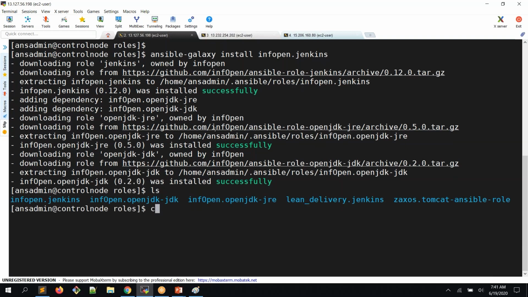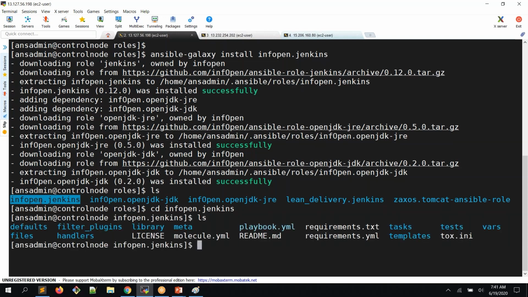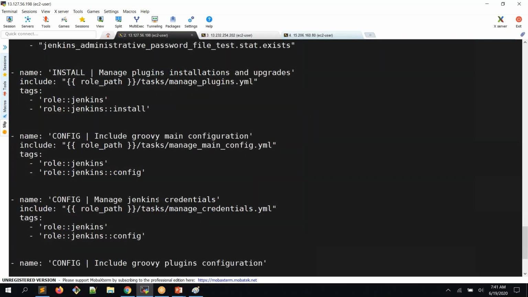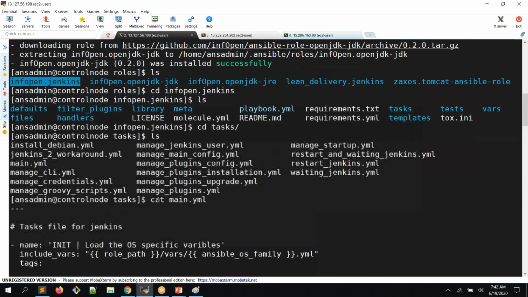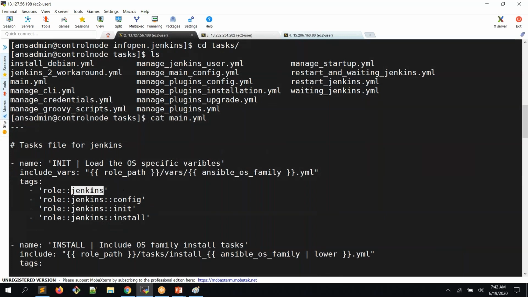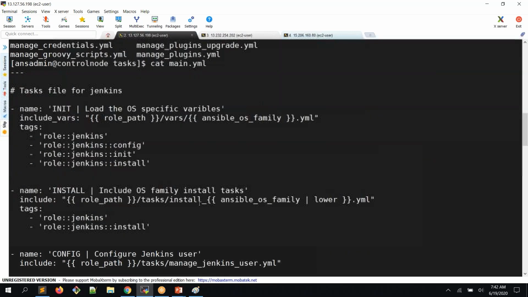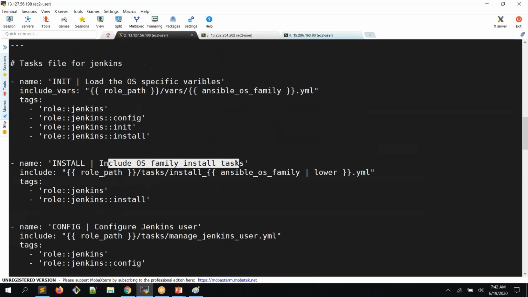Okay, so here I have just now opened this. This is the one we have downloaded, and you can see the tasks here. cat main.yml. This is also a lengthy playbook. First thing, he is including other roles as well. With this one, we got other roles as well. OpenJDK, these libraries also we got.